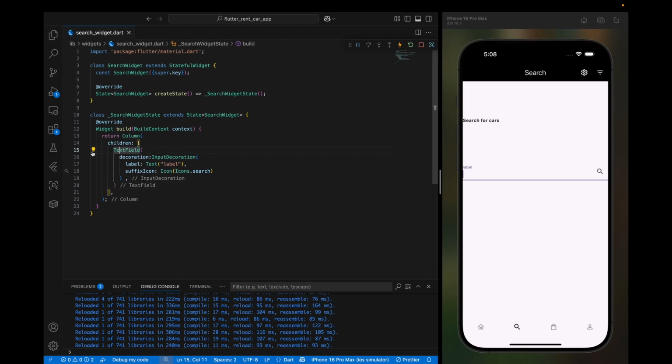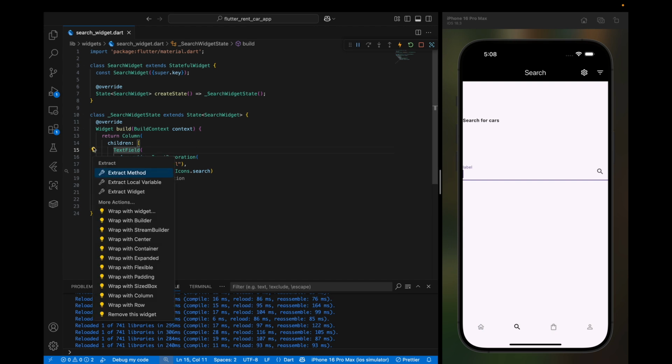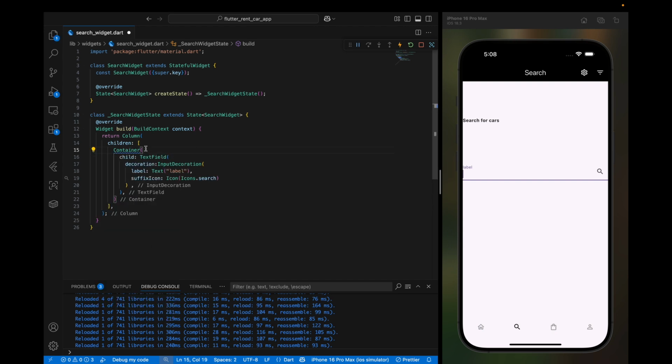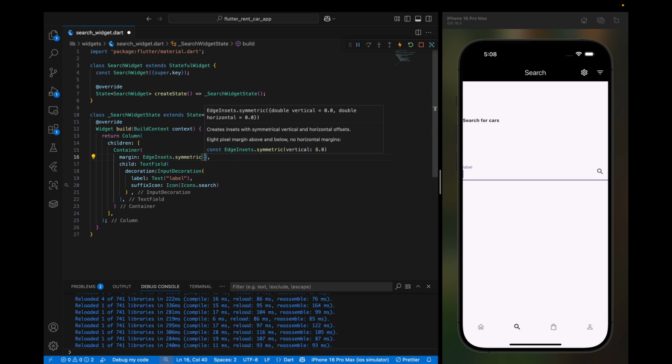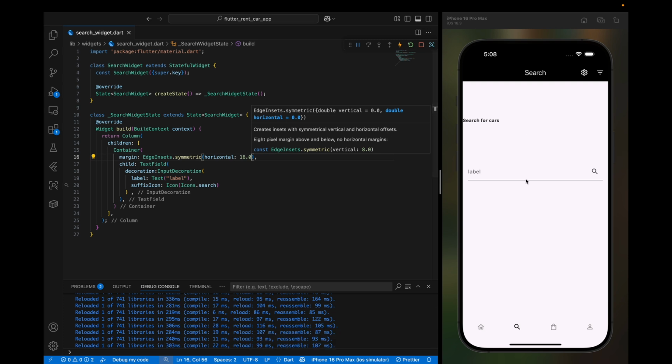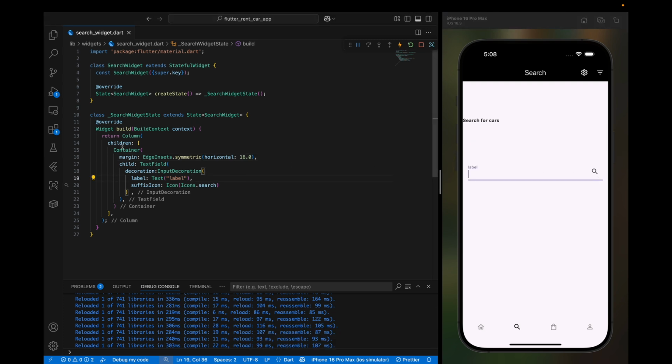So now let's constrain this text field using a container widget. So wrap it with a container. We'll add a margin, and this will take the EdgeInsets.symmetric class and then the property horizontal, and the value will be 16 pixels. So now we can constrain our text field widget.